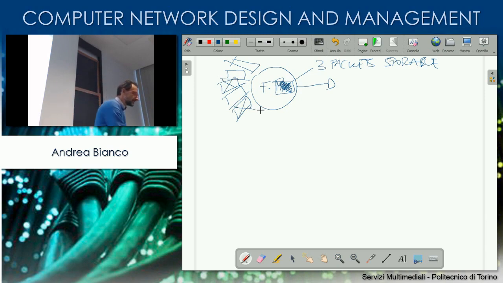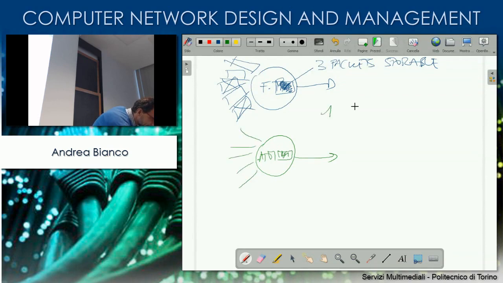Okay? Now let's consider the same scenario, the same resources available, the same situation, for ATM. So we have a buffer here. Now we are handling cells. So we suppose that 1 packet becomes 100 cells. Okay? So suppose that, yeah.